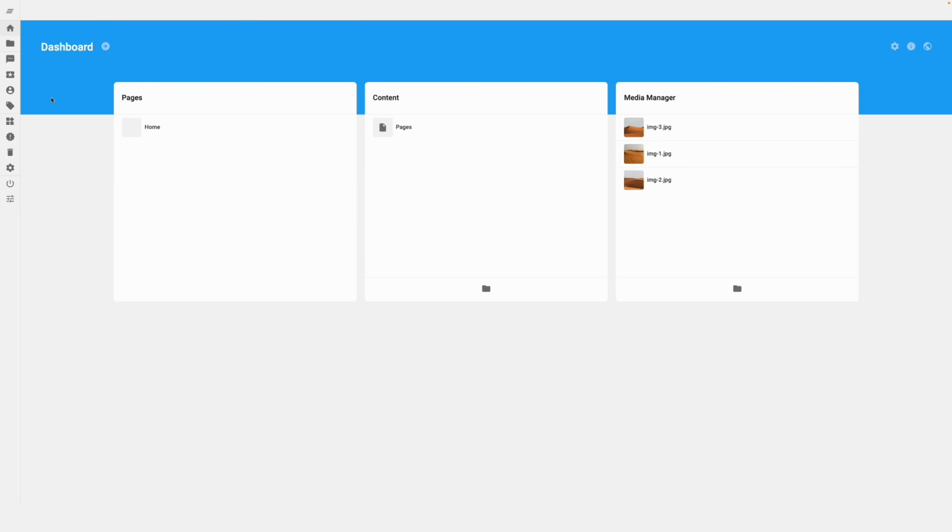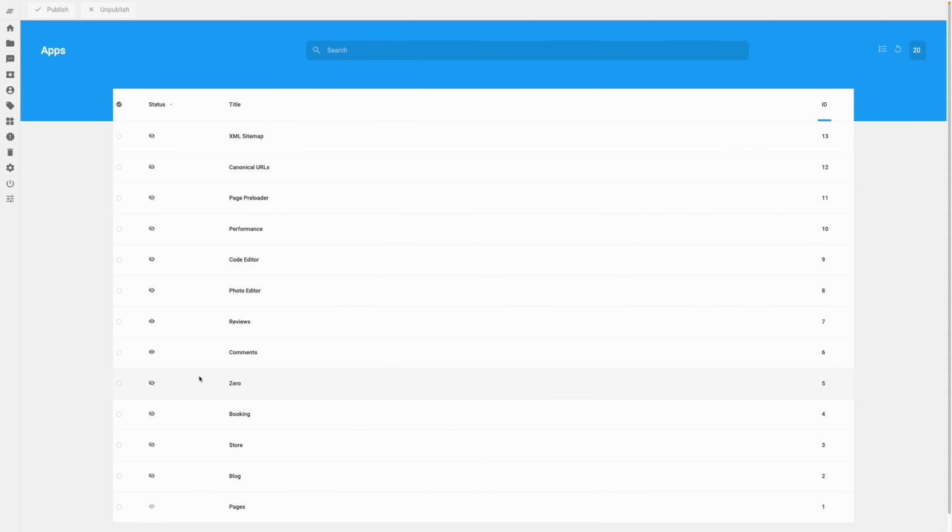Before you can start creating blog content in Gridbox, you need to activate the blog app. From the Gridbox dashboard, go to the Apps section. Find the blog app and click Publish to activate it. Once activated, the blog app becomes available, allowing you to create and manage blog content on your website.